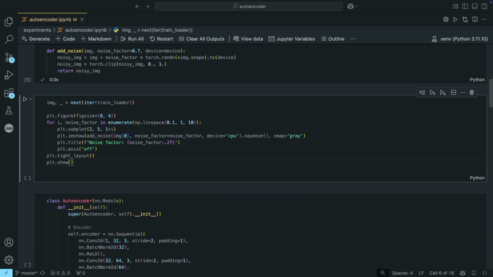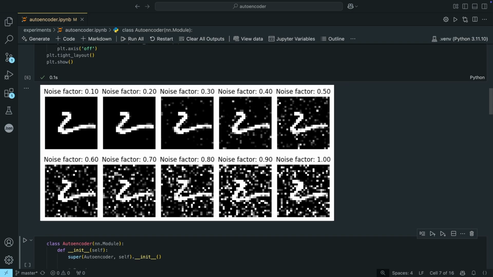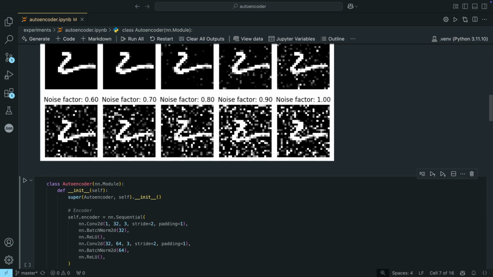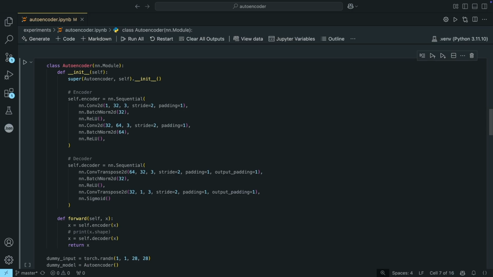And now let's visualize an image with different levels of noise added to it. So we can see that the noise factor goes from 0.1 all the way to 1. Now we're defining our autoencoder class. It will consist of an encoder and a decoder.